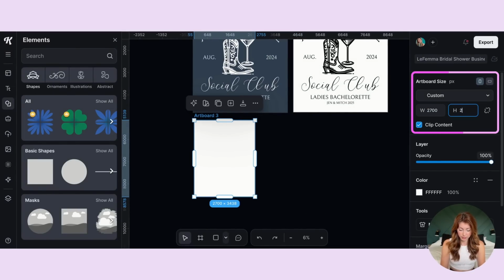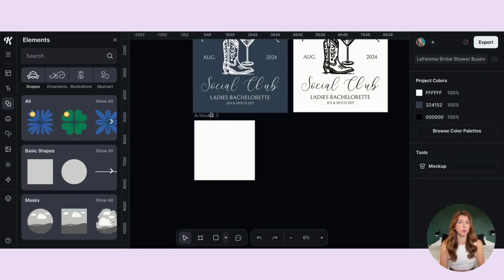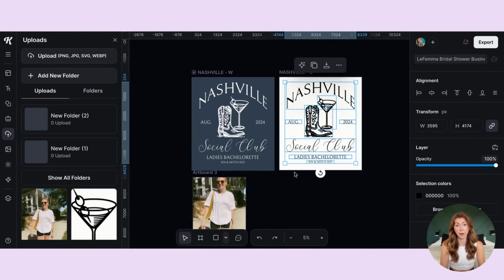Usually I'm doing like 2700 by 2700 if I'm doing a square, and then you can bring in your mockup file. Now, once you have your mockup file, you can bring your designs right onto your mockup. So one thing I do like to do so it doesn't get too messy is just group all of my images here. So again, we're gonna hit Command G, and now if I move it, it's all going to move together.